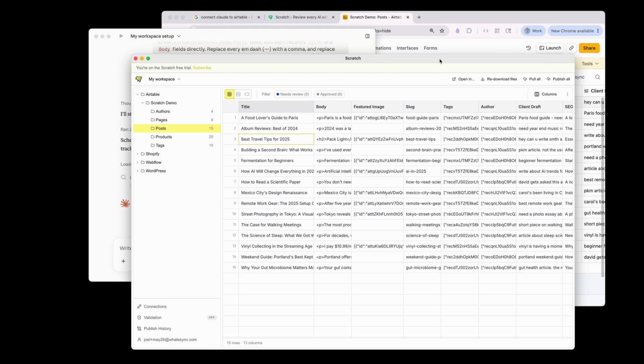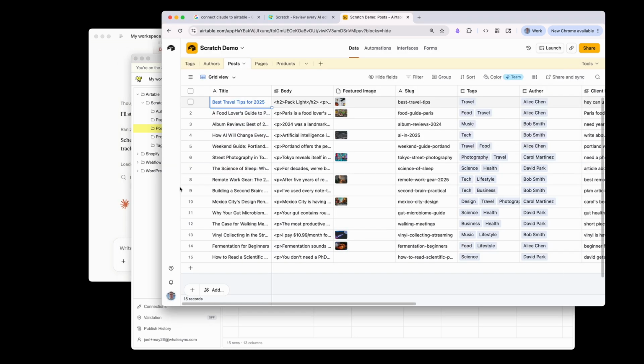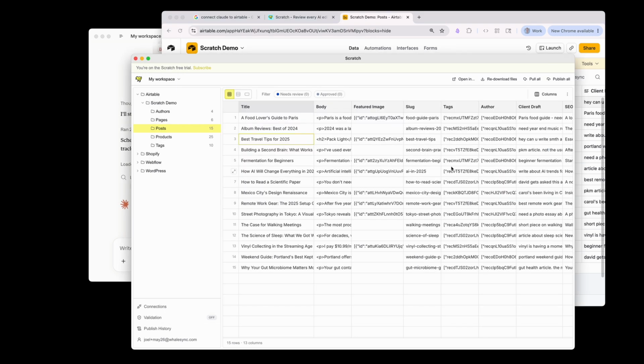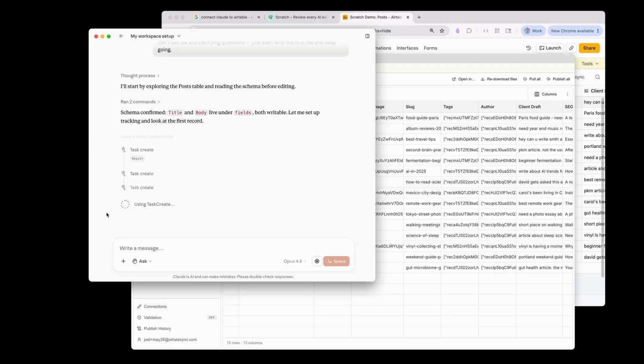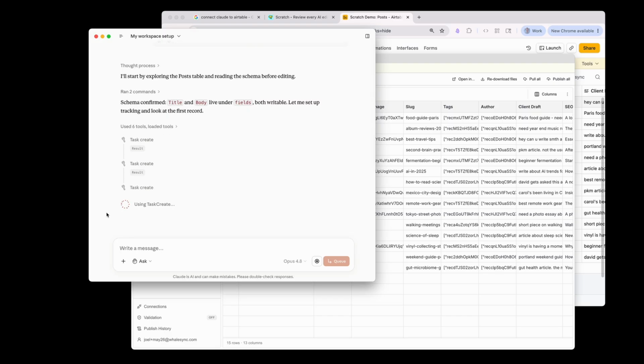That's not going to change Airtable itself, and I'll show you that in a second. The only thing that will actually change Airtable is when I click publish. So essentially, Scratch gives AI the ability to do 99% of the work. It can read everything, it can write everything, but it can't actually do that last publishing step until you've had a chance to review it.